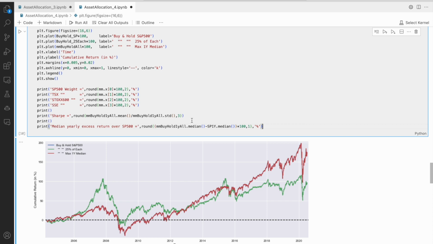First line creates a figure object with a size of 16 inches by 6 inches. Then, 3 plots are added to this figure using the plt.plot function. Each plot represents a different investment strategy: buy and hold S&P 500, 25 of each, and max 1y median. The x-axis of the plot represents time and the y-axis represents the cumulative return in percentage.